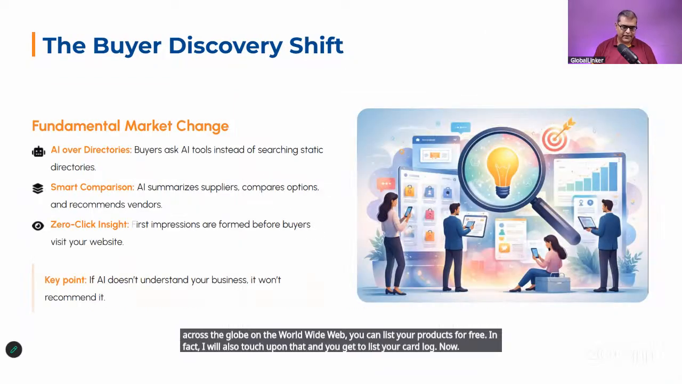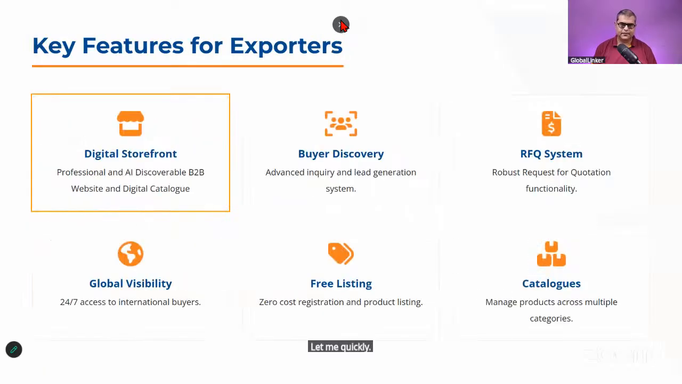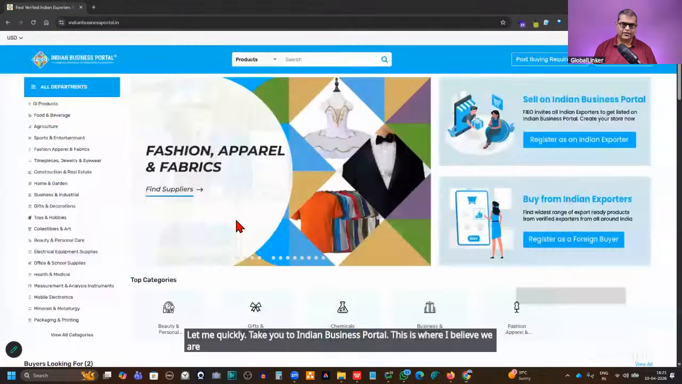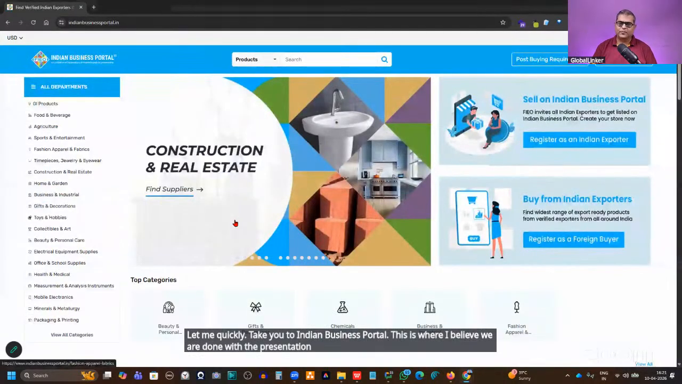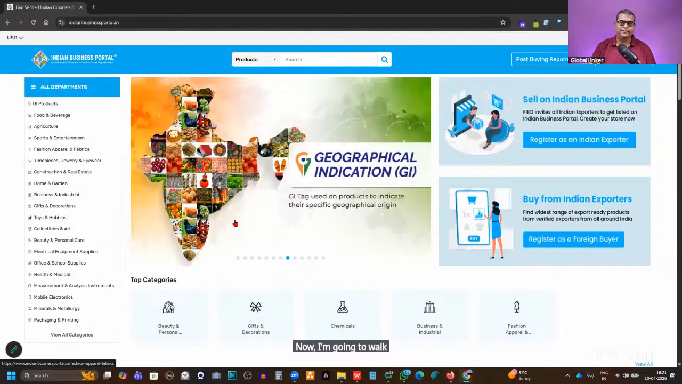Now, let me quickly take you to Indian Business Portal. This is where I believe we are done with the presentation, and the rest of the part we will take up later. Let's first focus on Indian Business Portal. So we are on the live Indian Business Portal. Now, I'm going to walk you through how business is done on Indian Business Portal.